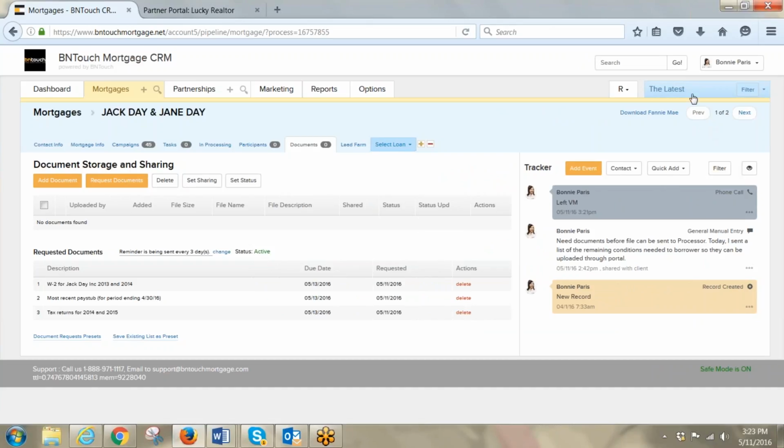Personally, I don't like to see that all the time, so if I was working in my BNTouch CRM, I would probably want to keep the screen full of just anything that is pertaining to the record that I'm in. But at any given time, you can come in and see what has been going on throughout the day. So we have the tracker.